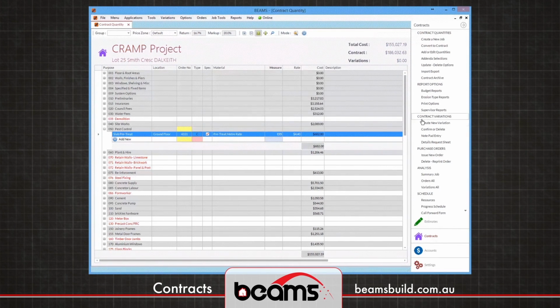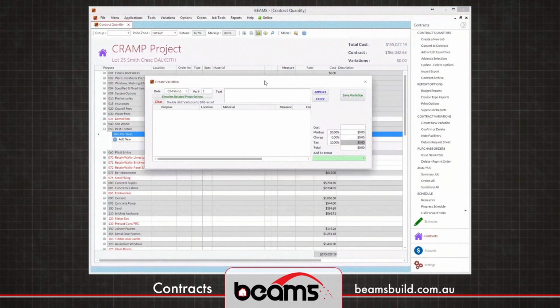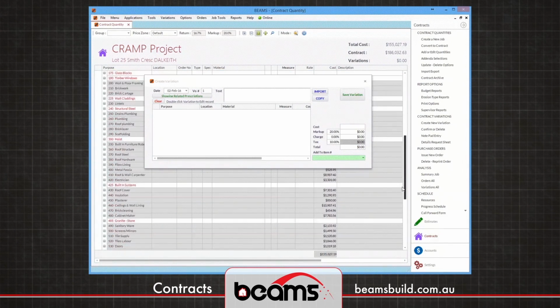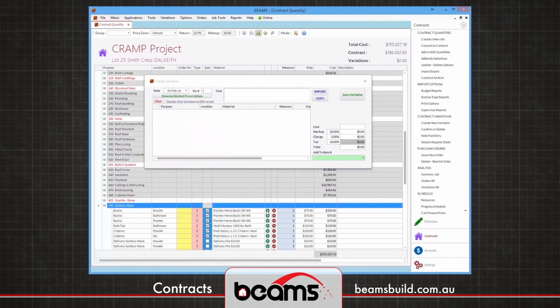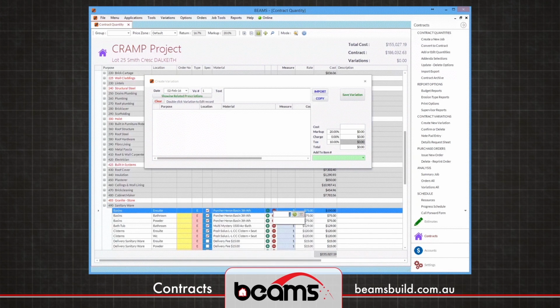Contract variations, again, are dealt with from within Beams. To create a new variation, we simply find what it is that we want to create a variation for. In this example, we'll go to sanitary ware. Currently, there's a basin in the ensuite. Let's give that back to the customer. So that's a credit, and we're going to replace that with whatever else we've got on our price list.